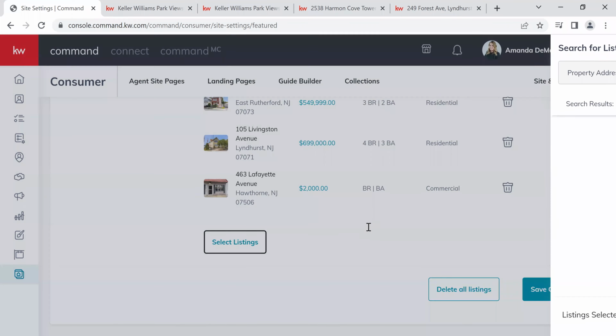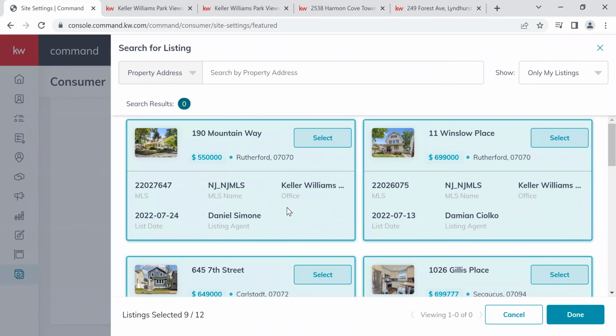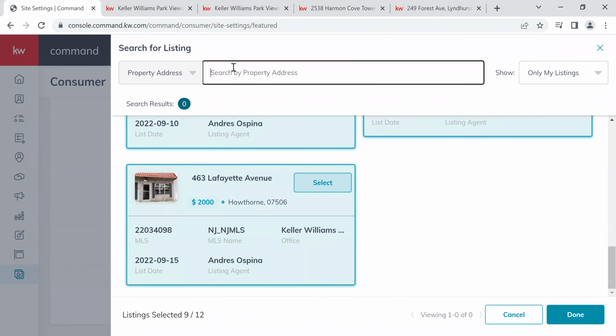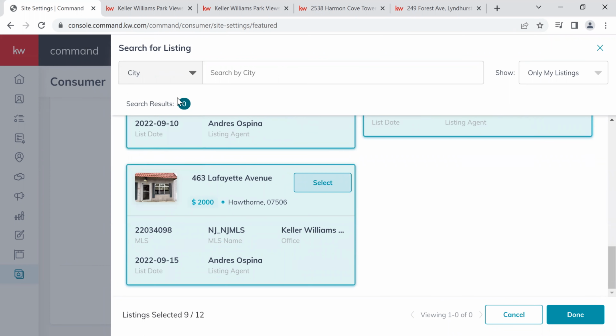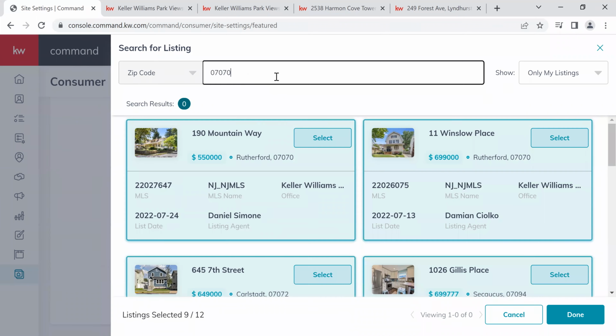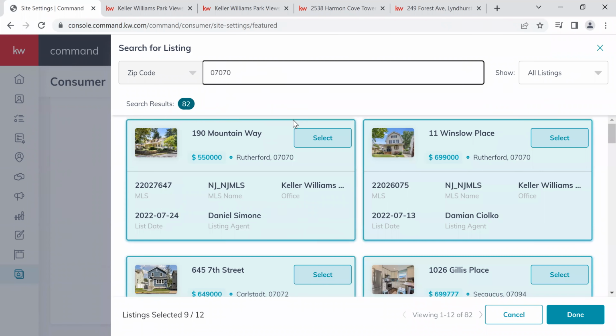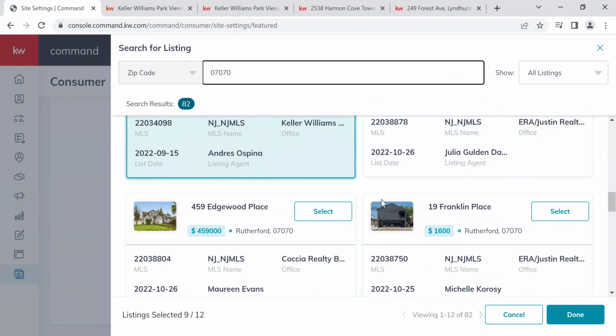I can come in and select listings. Any listing that you've already selected will still be highlighted here. And then as you scroll down, once you plug in a property address or a city, I'm just going to put in a zip code. You also want to make sure you're looking on the right side here, if you're viewing only your listings or all listings. So I've gone to all, there's 82 in Rutherford.